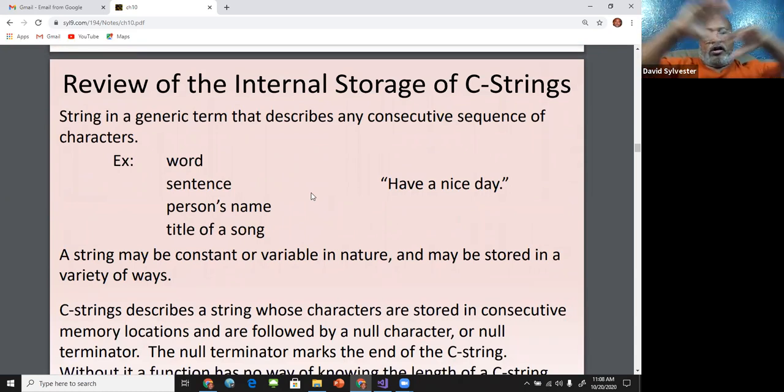So that was the char data. But char data can be considered a string if it's in an array. We'll get to that later. All right, strings. String is a generic term that describes any consecutive sequence of characters. Because really, string is not a data type in C++, but they have functions built so that we can use it as a data type.